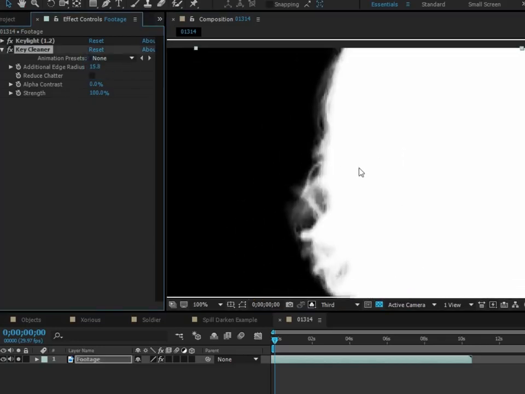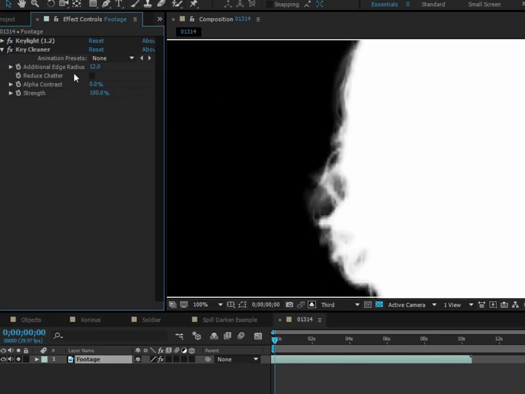So if we turn it up a lot, then it's going to search with a further radius for details and edges. So we want to keep this probably about anywhere from 5 to 20, maybe something like 12. I'm going to do about 12, and that's going to work nicely for this effect. And then we can even do things like increase the alpha contrast, which is going to sharpen the edge. A lot of times I like to leave this down to a very low value, if not 0. And then we can increase the strength. If you don't like the effect so much, you can turn down the strength. So we're going to do 100% because it looks really sweet.